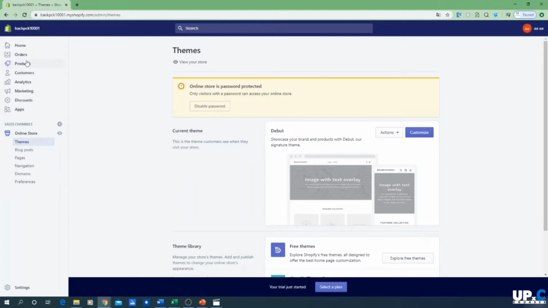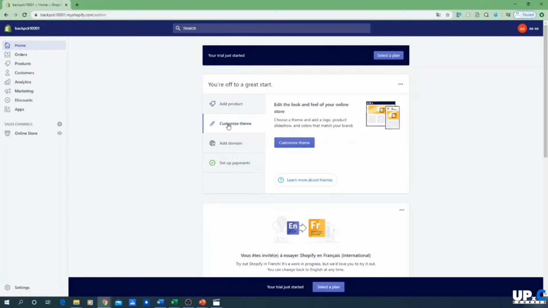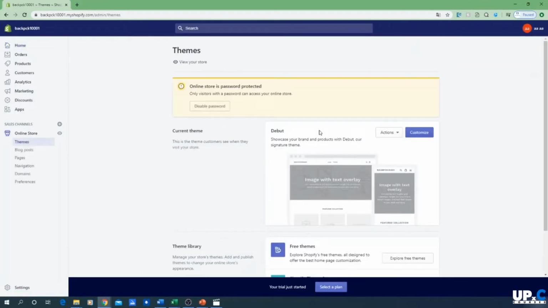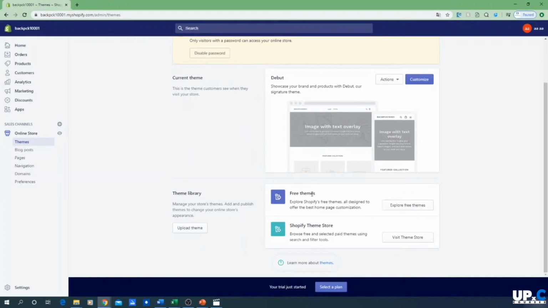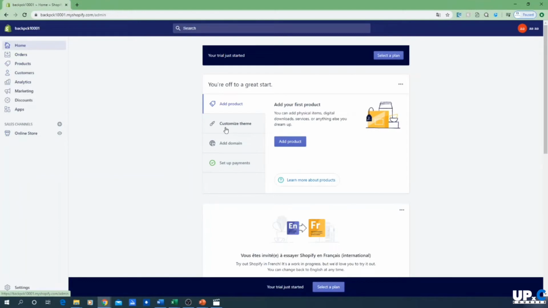So your menu is just here. First thing, the home. When you open up your Shopify, you'll be on this page. To customize your theme, simply click here. You will have access to all the themes. We're not going to see it in detail because I have another class about it, but just for your info, you can find the themes in your home.